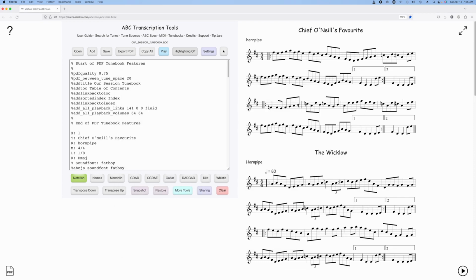So I think this is one of the most valuable features of the tool. It works exactly the same way, whether it's 1 tune, 3 tunes, or 100 tunes. And again, I think it's something that people probably just don't know even exists. So now that you know about it, I hope you'll use it.